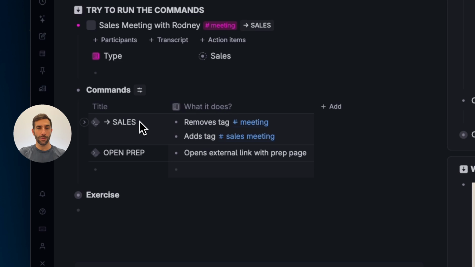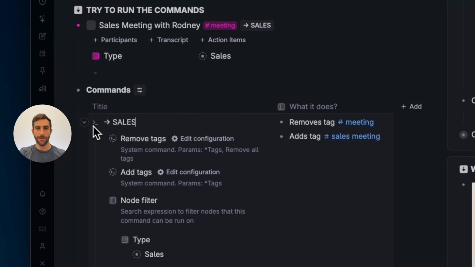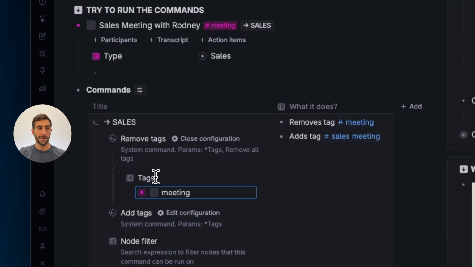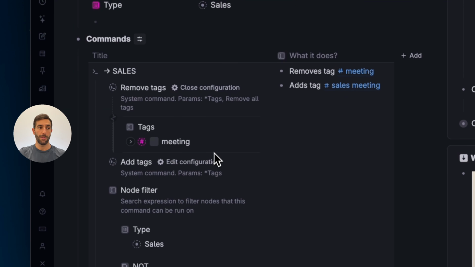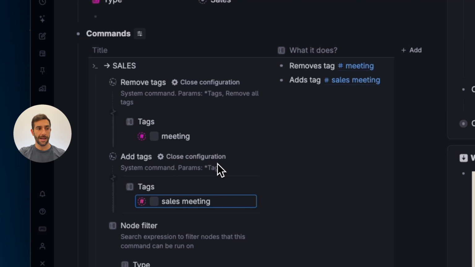And what this command will do is remove the meeting tag and replace it with a sales meeting tag. So if we open up the configuration for this command node, you will see that here we have two different system commands, which are remove tags and add tags. Both of these have their own configuration, which as we've seen is made using the parameters, and in this case the remove tags will remove the meeting tag and the add tags will add this sales meeting tag.